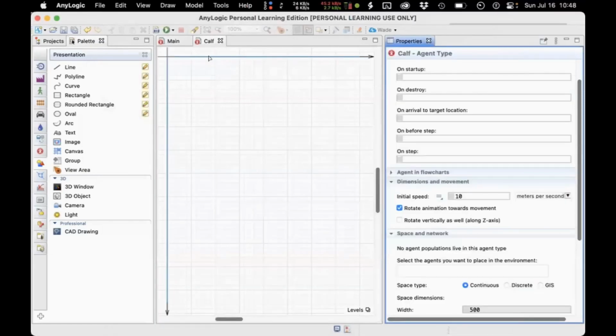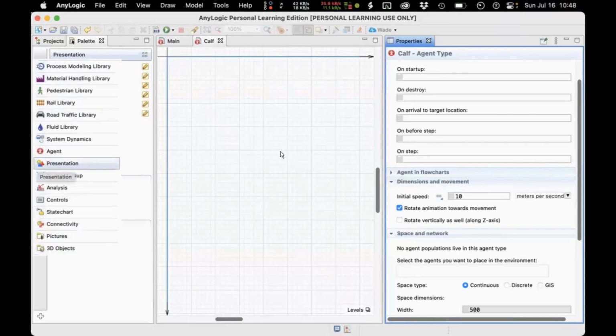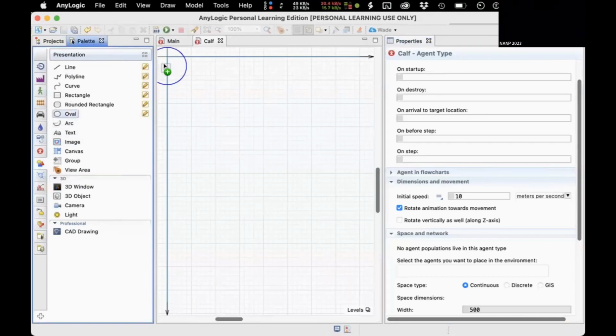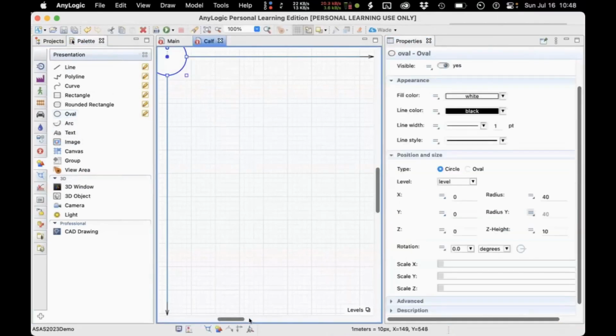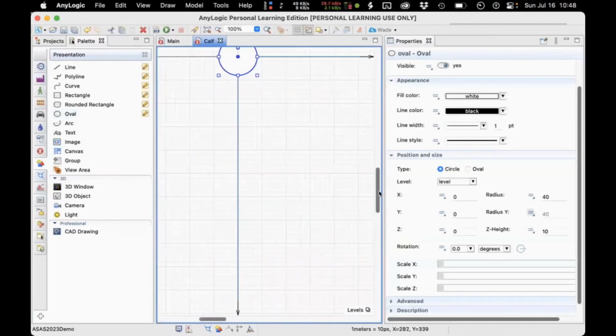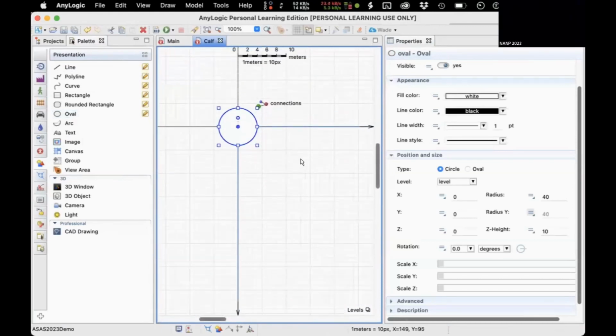So now we have a CAF canvas in addition to main. And CAF should come into focus because it's new. And then what we're going to do is go to the palette presentation, if we're not already there, and drag an oval in. And I'm just going to scroll the view a bit here into the CAF, not the main.